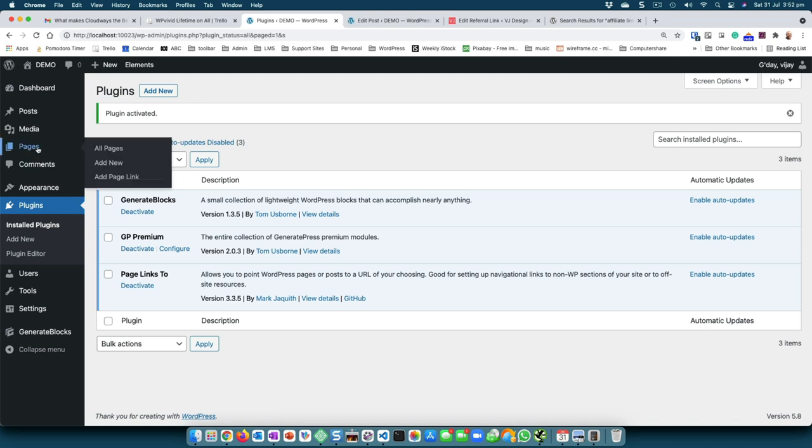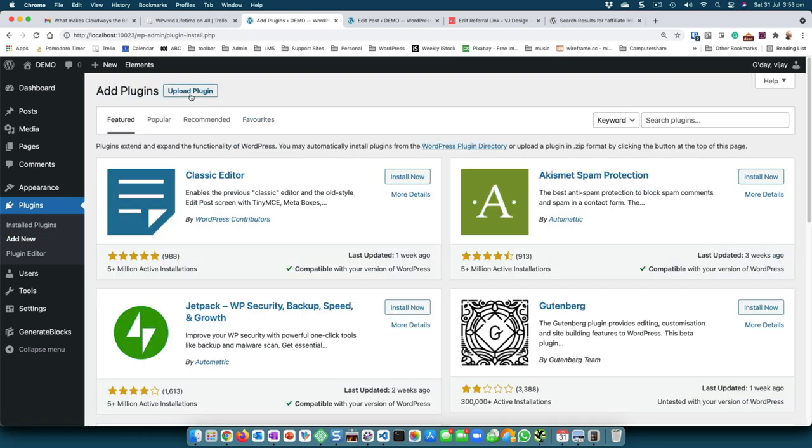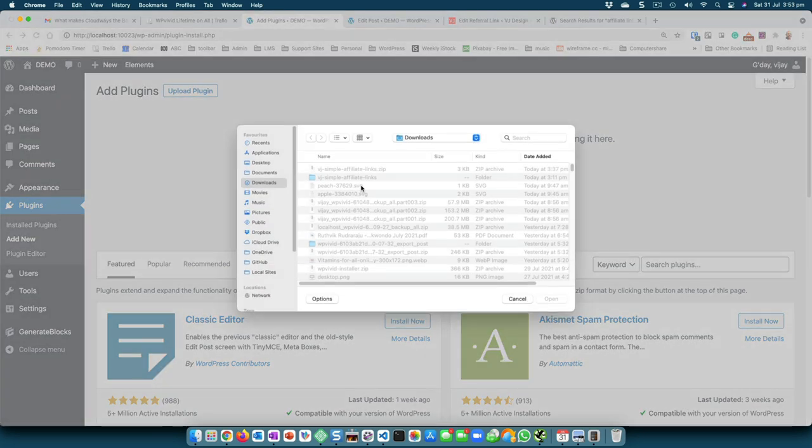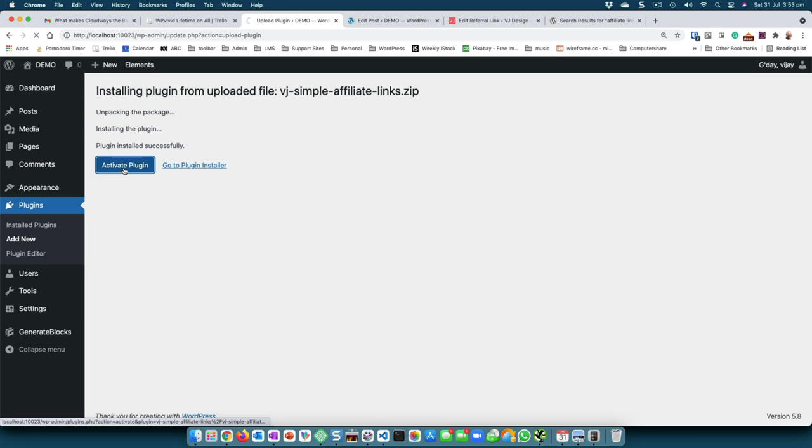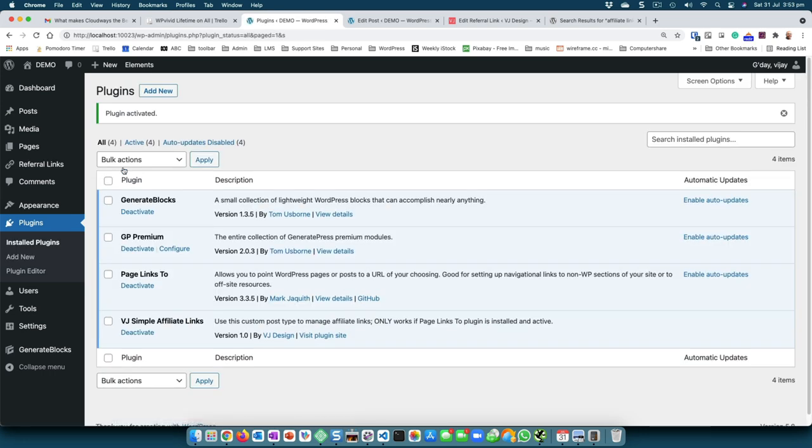What it allows us to do is go to pages and add a page link. But then this is going to start getting polluted with your other pages, and I really don't want to put my page links in this section. So what I want to do is go again and add new. This time I'm just going to quickly upload a plugin that I've downloaded, so you'll be able to do the same. It's called Simple Affiliates. So we're going to use Mark Jaquith's plugin and convert it slightly so that it starts working as referral links.